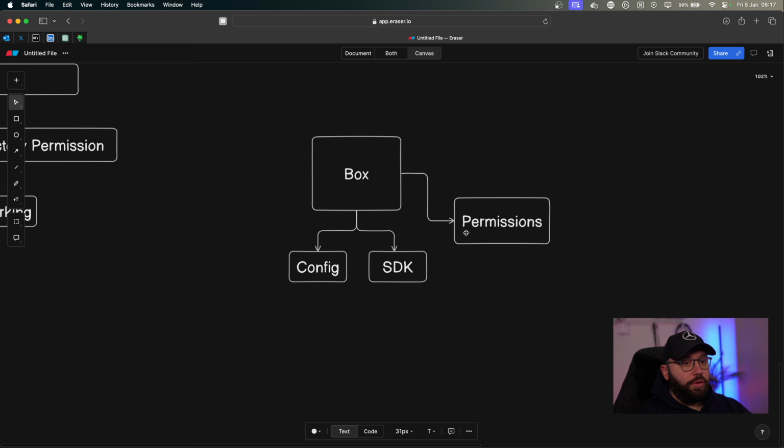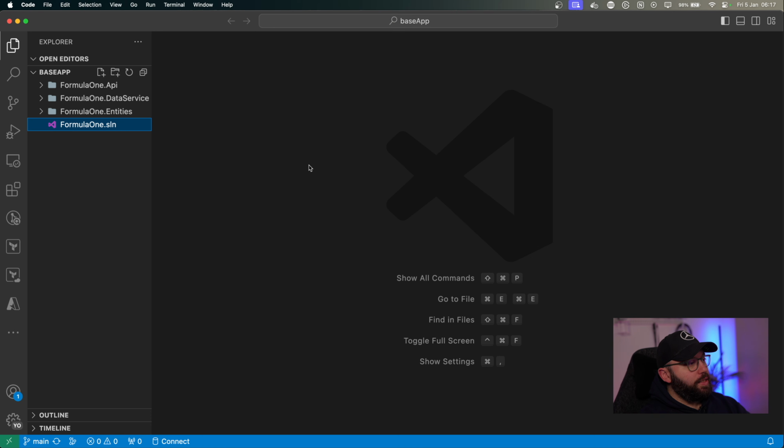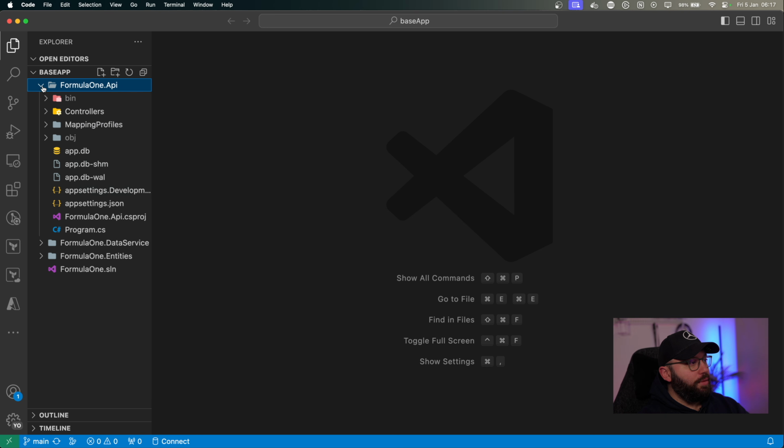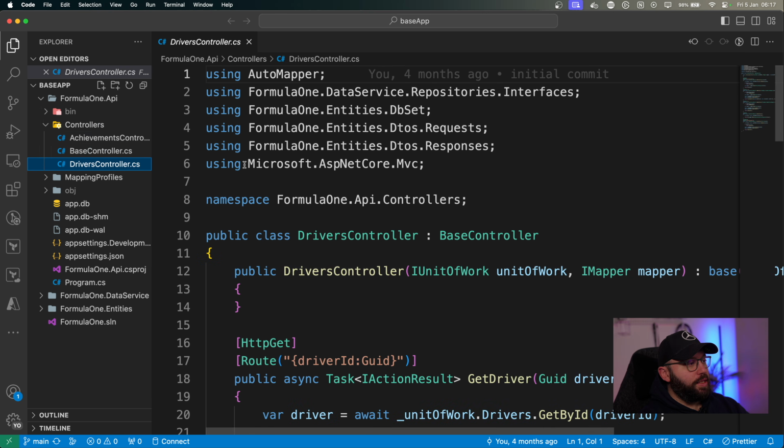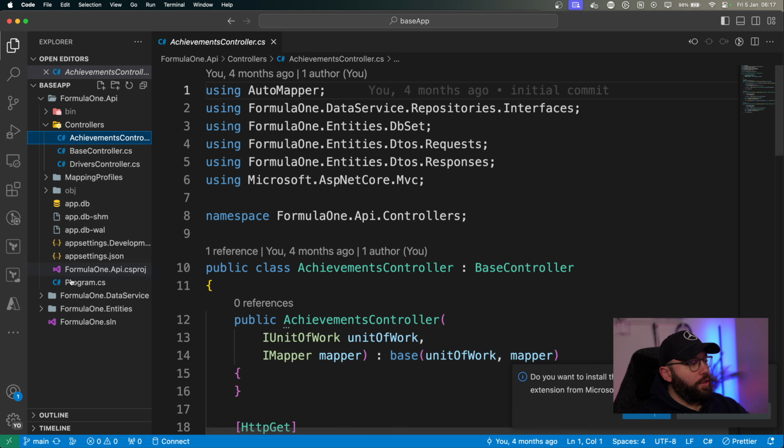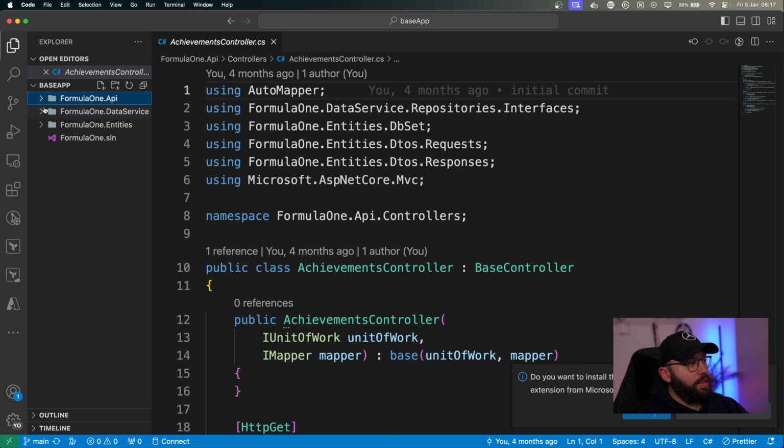Now, to actually containerize and create a Docker image for our application is going to be quite simple. So I'm going to go to my Visual Studio Code. Here is the application that we have already worked on before, where I have my Formula 1 API, a simple API which has a few controllers in it. It has a drivers controller and an achievement controller. It has dependencies on class libraries, one for handling database items and the other for handling all of the different entities.